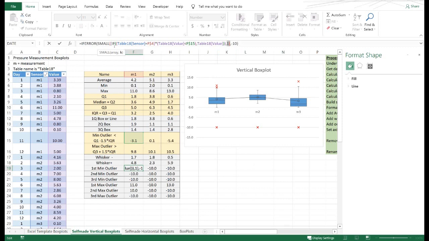So this equation is showing an error because it looks for the smallest value. There's no values in this case for it to look at. So it returns an error. That's why I have the if error statement. So when it does return an error, I put the value minus 10 in that equation. This is an array formula, remember, Control-Shift-Enter. So the second outlier, same equation, except it's a 2. Third outlier, same equation, it's a 3.